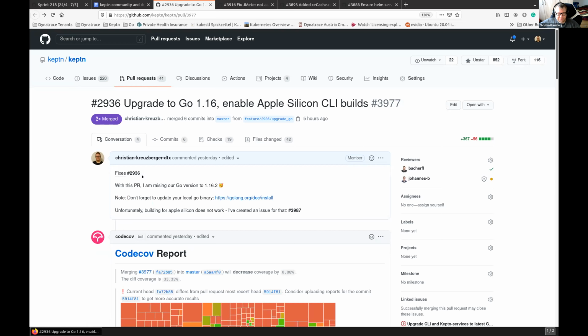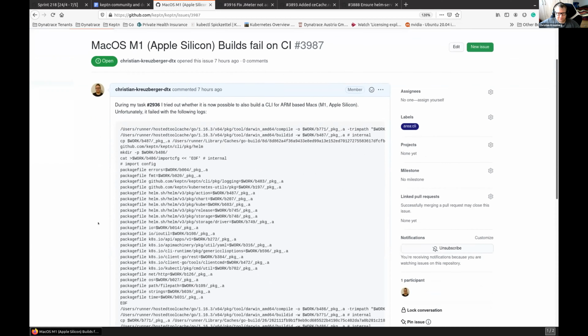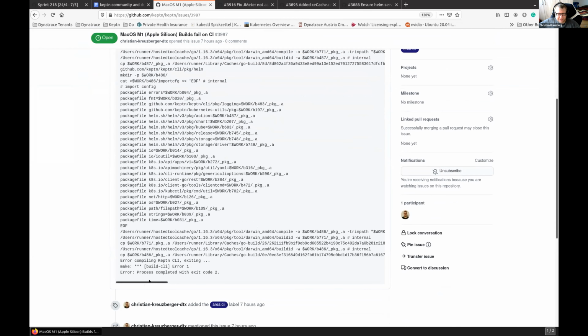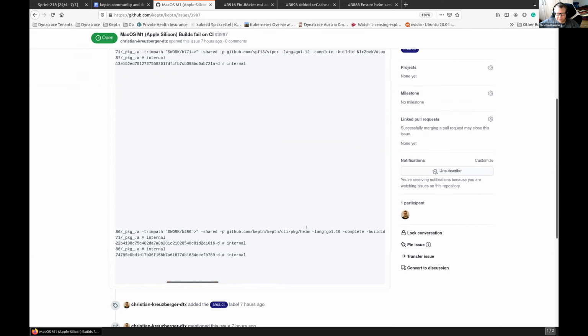Unfortunately, I wasn't able to finish one part of my task, which was to enable the build for Apple Silicon. I'm not an expert with macOS Golang builds. The only thing I really was able to extract from the logs is that it stopped somewhere around compiling the Helm package at this point here.